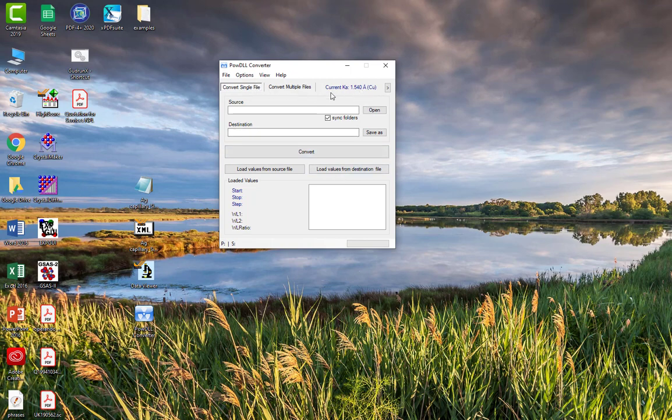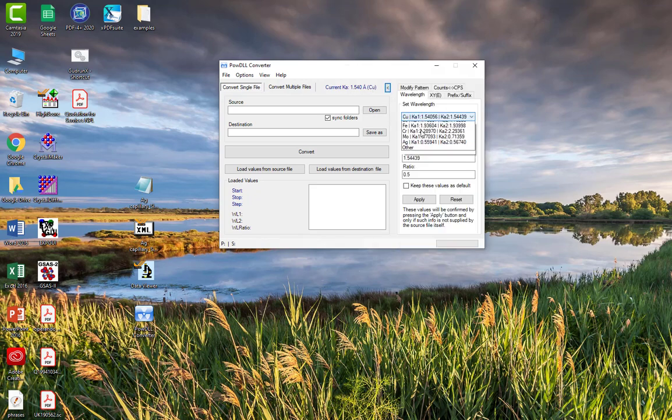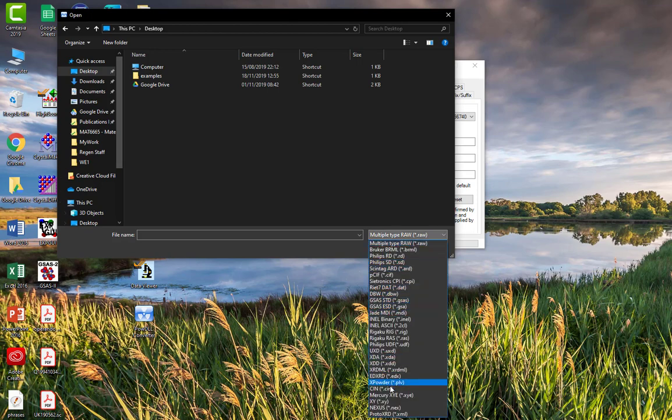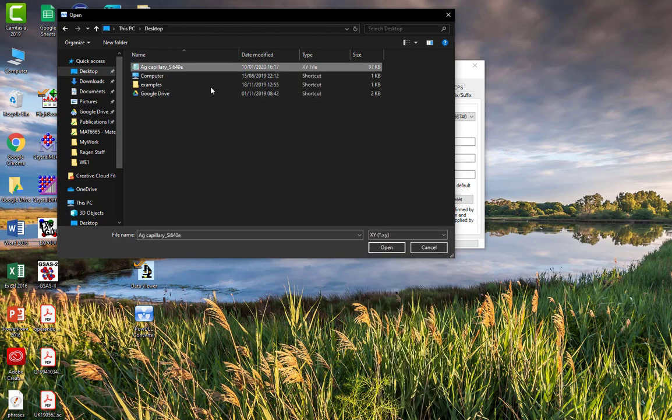The first thing we need to do is make sure that the radiation here is correct. So just choose the wavelength. In this case it's silver radiation, so I'm going to make sure that's selected. Then click Source, Open, and open the XY file that we've just created in Data Viewer. In this window I'm going to go to my desktop where the file is saved, change my format to an option right down here at the bottom, which is .xy, and then I can open that XY file that we've made in Data Viewer.